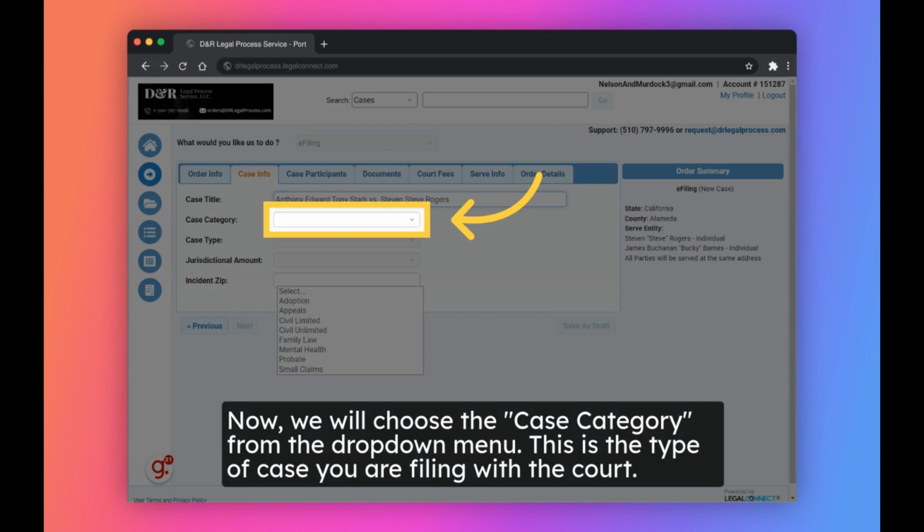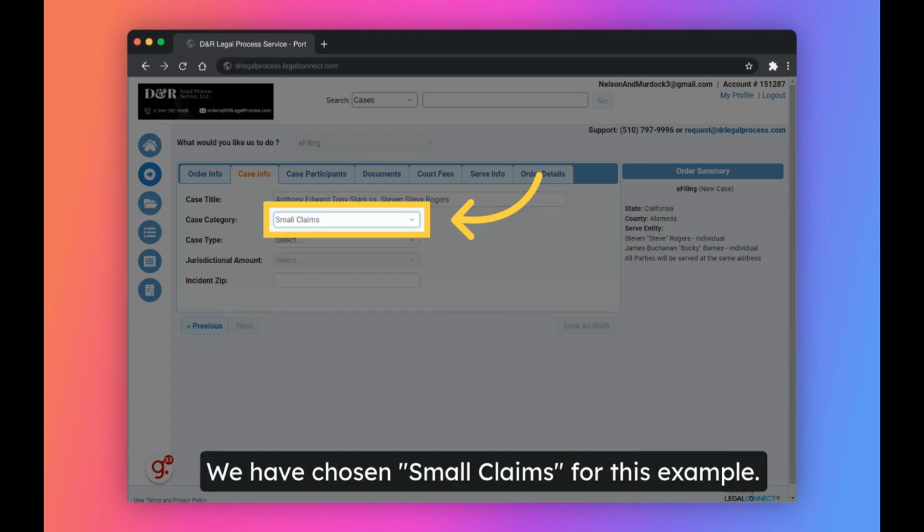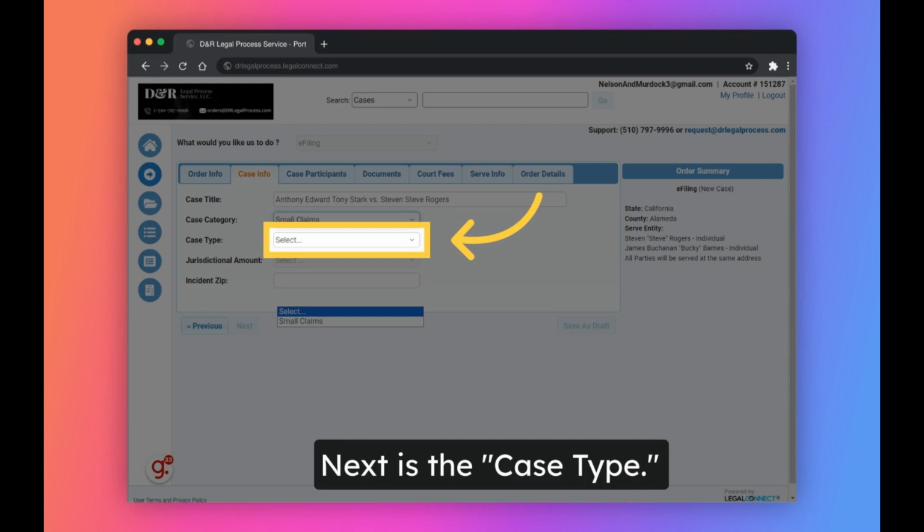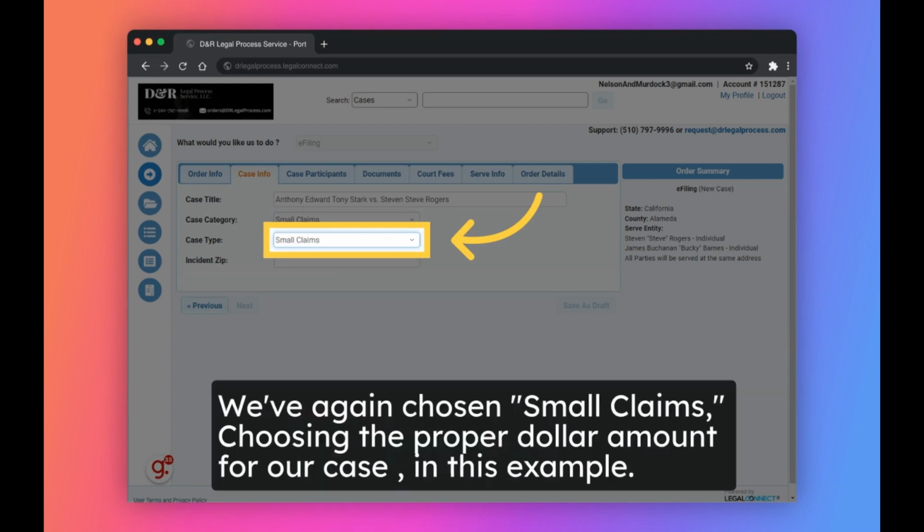Now, we will choose the case category from the drop-down menu. This is the type of case you are filing with the court. We have chosen small claims for this example. Next is the case type. We've again chosen small claims, choosing the proper dollar amount for our case in this example.